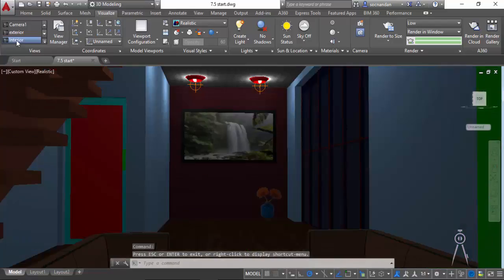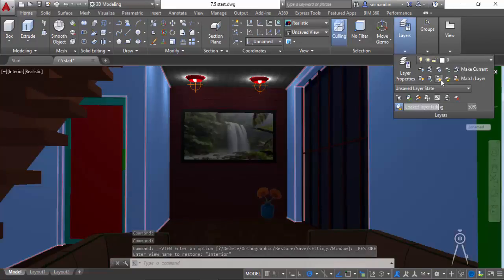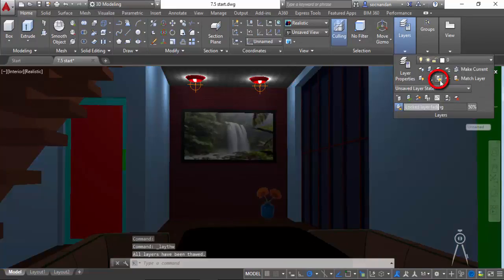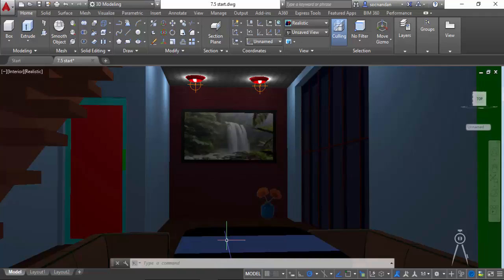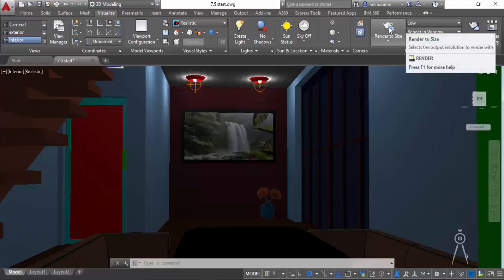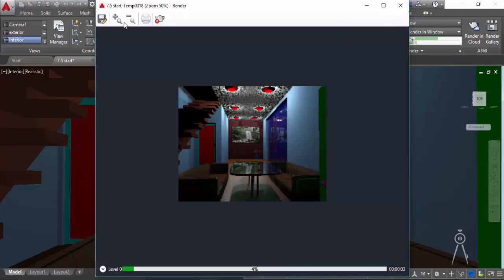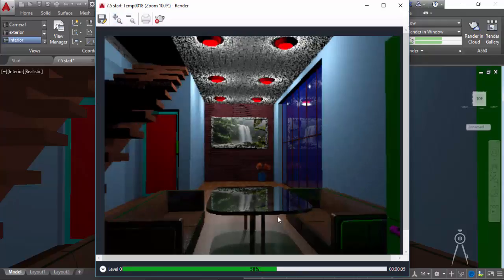I'll again click on this interior view, go to home tab, from layers, bring all the layers back to the drawing. So click on this thaw all layers. This will bring all the hidden layers in our current drawing. So now our table is also visible here. Let's go to visualize tab again, keep low preset selected and then click on render to size once again. And here we have this again a final rendering, and this time we can see the table as well.